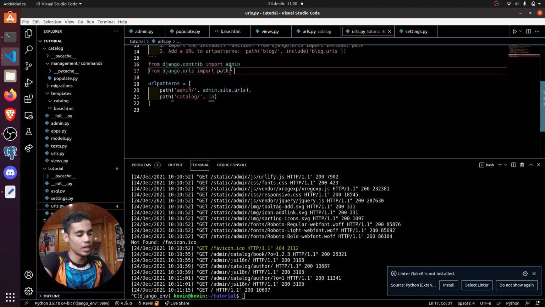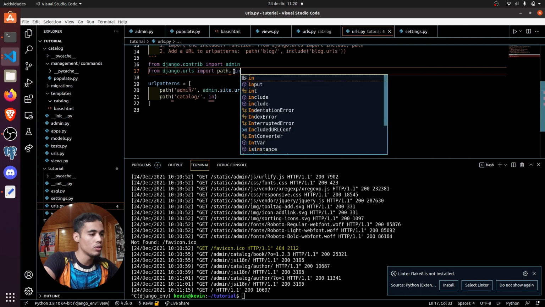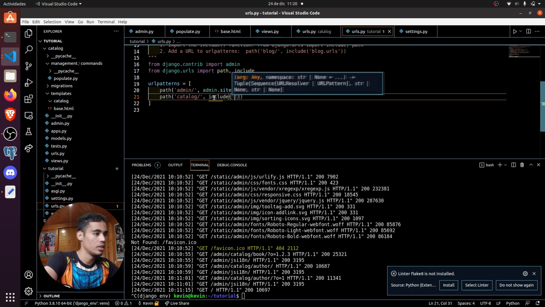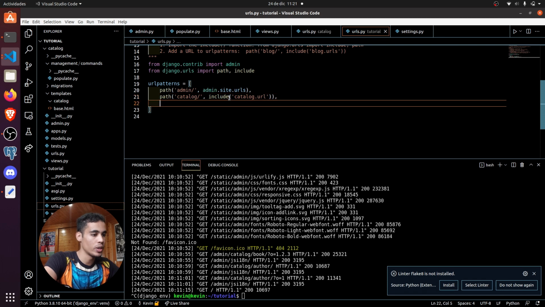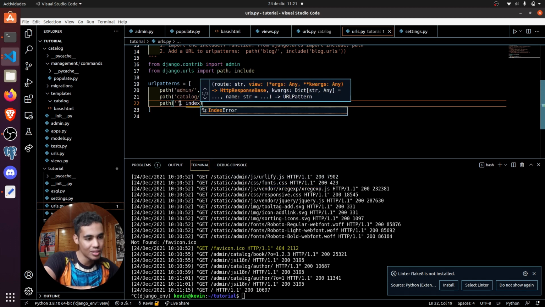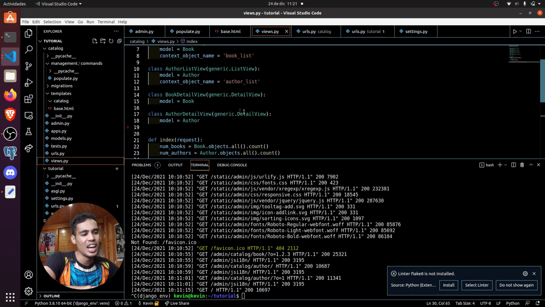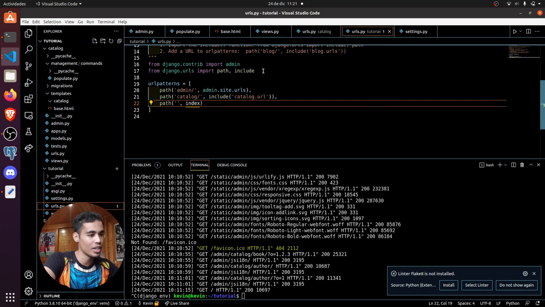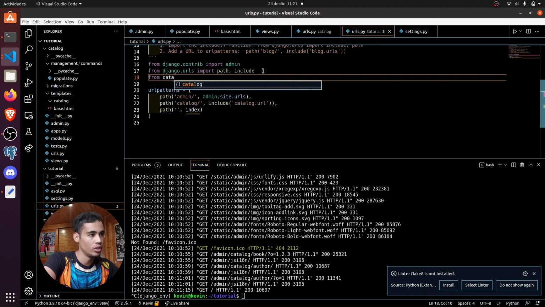For that, we need to import another function, which is called include. So you put here include catalog.urls, and that's it. And the next thing that we are going to do is that the main page, the page that doesn't have anything here, is going to call the index method that we created. But how do we access this method from here? It is as simple as putting here from catalog.views, give me the index method, and that's it.